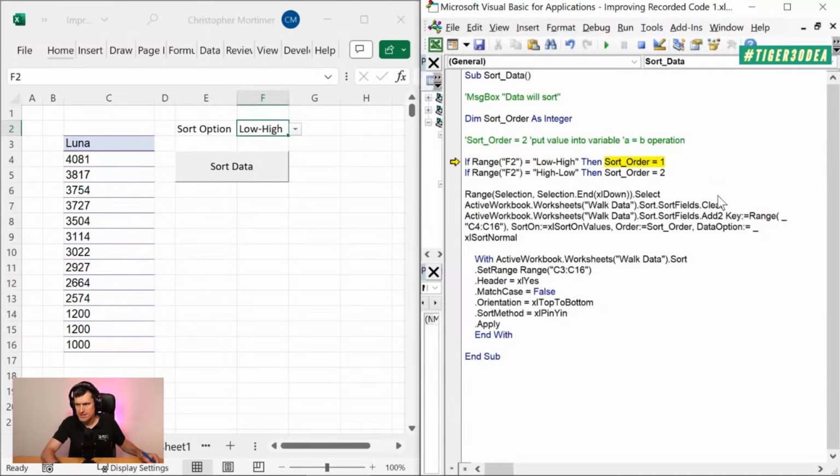And then according to whether that section's true or false, Excel will execute the second part of the line, which is the second part of that conditional statement. So sort order equals 1. This is our second simple conditional statement. Well, this conditional statement isn't true, is it? Because F2 doesn't equal high low. And that means we won't execute the rest of the conditional statement. I can hit F8 now, and we didn't execute the rest of the conditional statement there.